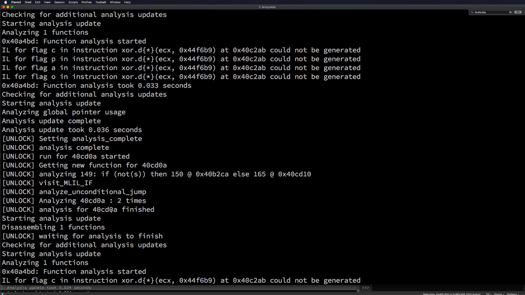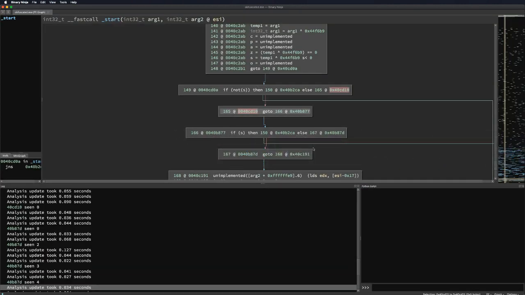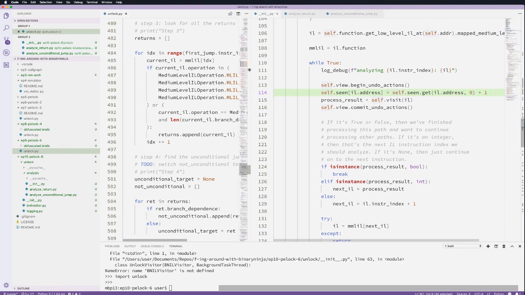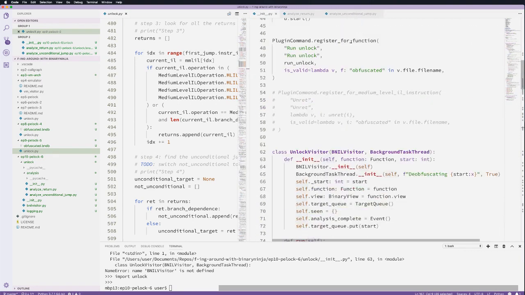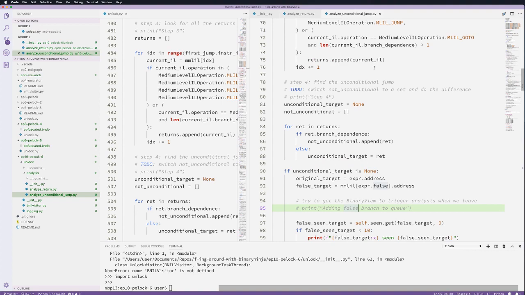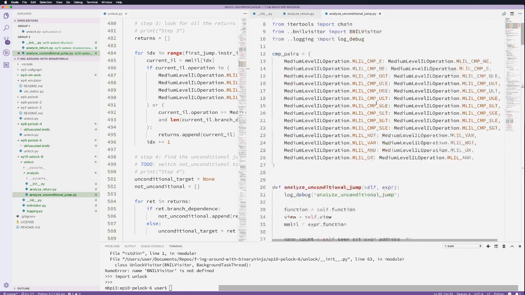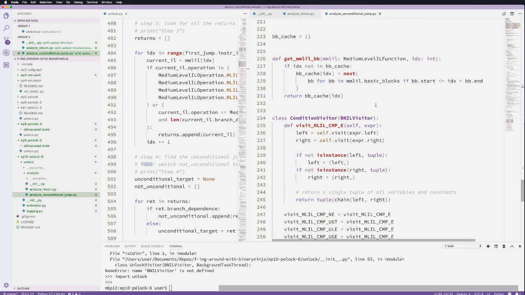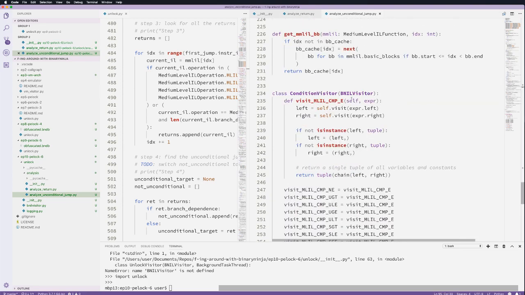Analysis for 40CD0A finished. Okay, so something is happening there where it's bailing. So it's time to come into our unconditional jump function, which is now in its own file, so I can do the entire thing, well, except for the stuff that we also use with it.